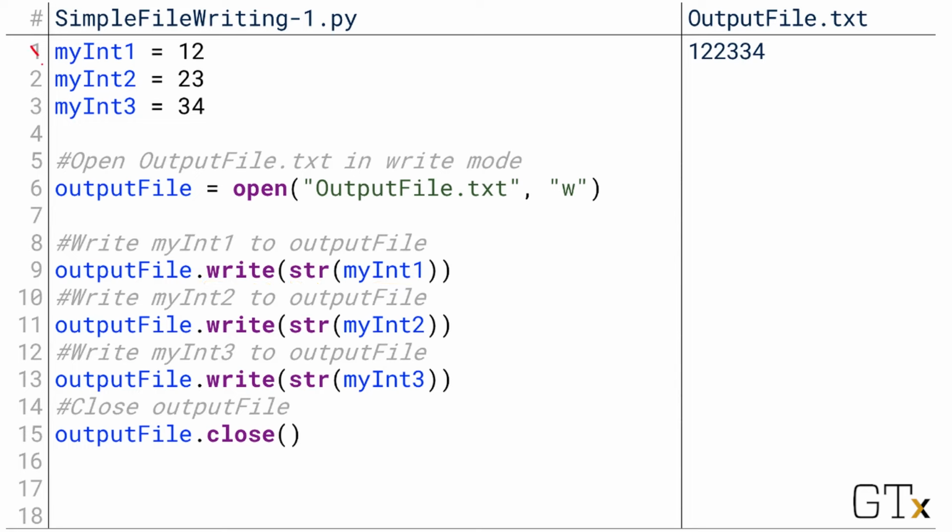So this code creates three variables, gives them their values. On line 6, it opens the file and assigns the open file to the variable output file. And on lines 9, 11, and 13, it writes the values of these three variables to our file. Then on line 15, it closes the file so we can open it elsewhere. If we open it, we'll see that the contents are our three numbers, 12, 23, and 34, but they're all printed on the same line.